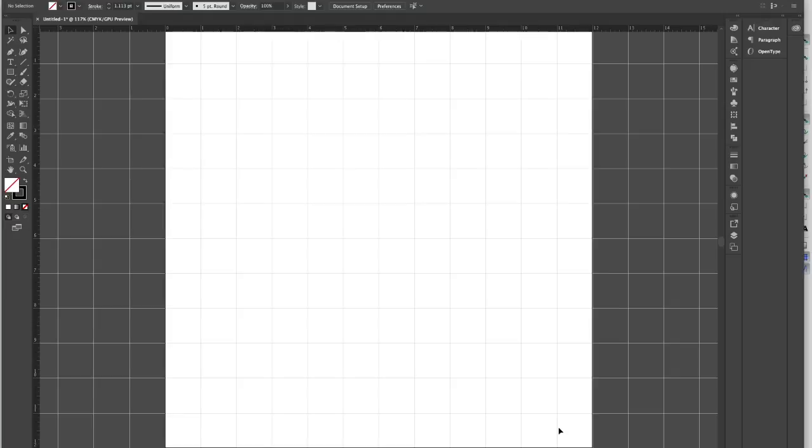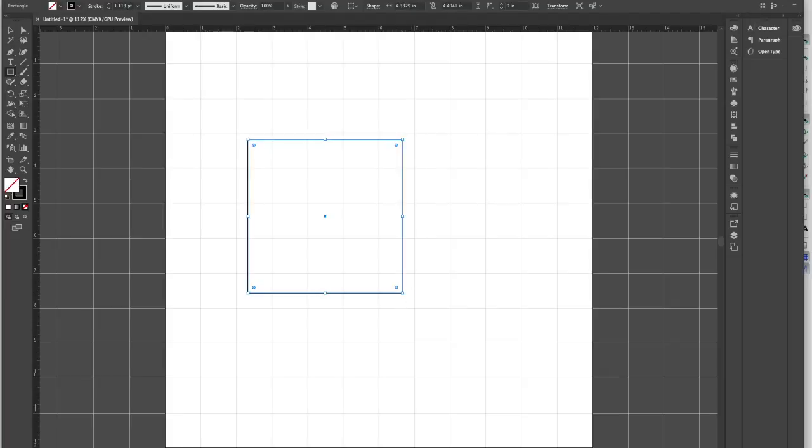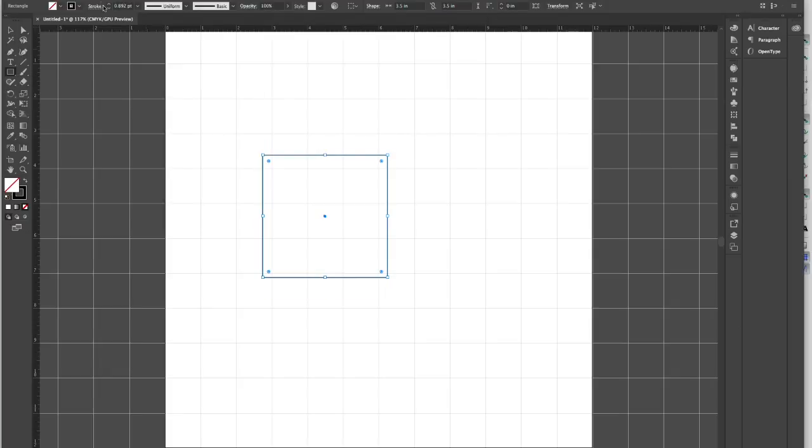Okay, so let's get started making our box. The first thing we're going to do is grab our rectangle tool here. I'm just going to click and drag, and up at the top here I'm going to make my width 3.5 and my height 3.5. And I want to make sure that my stroke is set to 1.